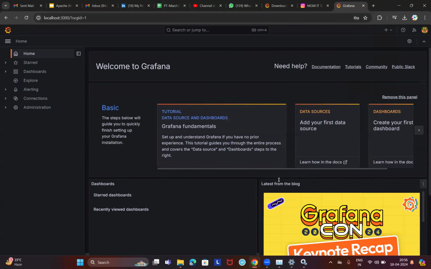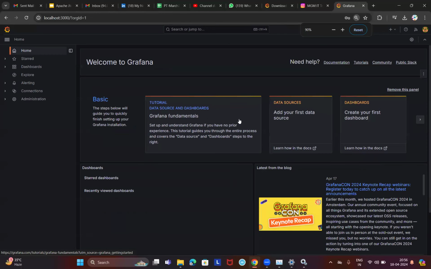Right. And now this is how Grafana looks. There will be some minor UI changes from version to version, but this is how Grafana looks. Once you log into Grafana, what is a data source? Data source means from where we are getting the data. If you want to create a dashboard, this is the link to create a dashboard. And if you want to add data sources, here is the link.